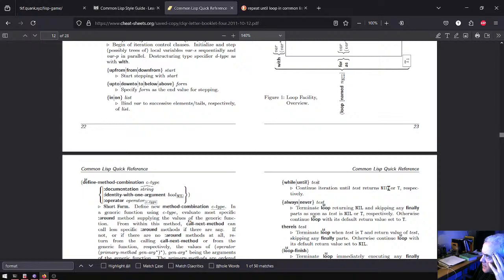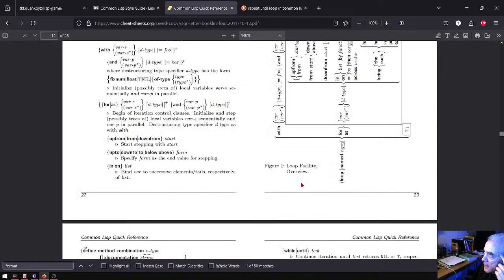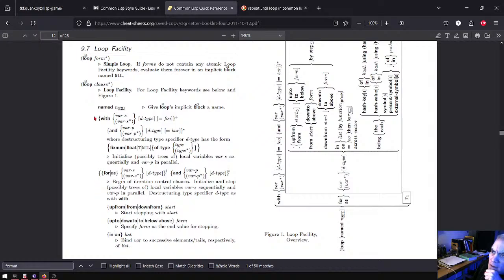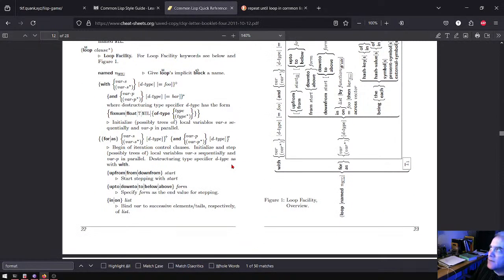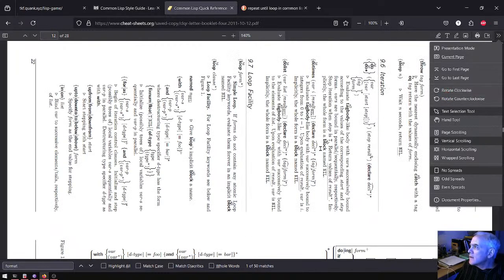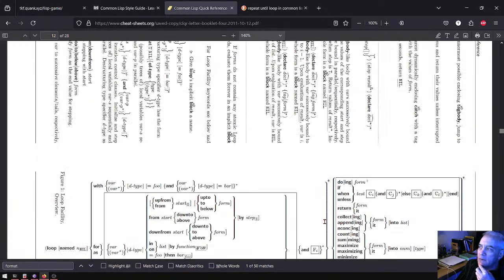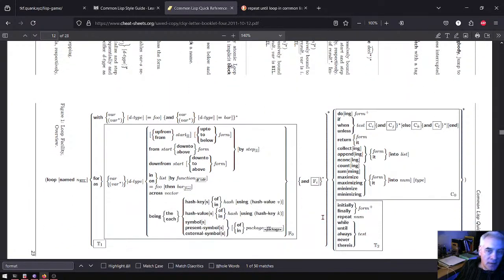Continue iteration until test returns nil or t respectively. Oh. That's not what we want. There is always terminate, skipping any final. Okay, no. For as is on with. How do we? Okay, I guess I have to turn this around. Can I even do that in here? Rotate clockwise. Maybe this abomination. I'm going to quit here in about 20 seconds. None of this. Repeat. No. While, until, test, never, always. Okay. How do you iterate at least once, where is the do while or repeat until loop in Common Lisp? Don't know. I'll look for it.